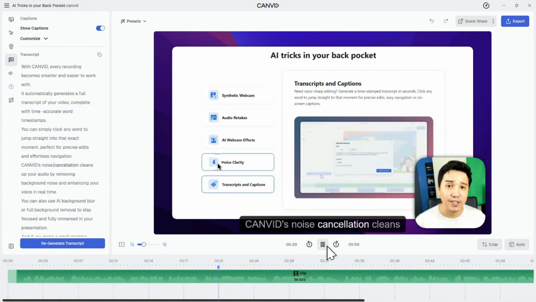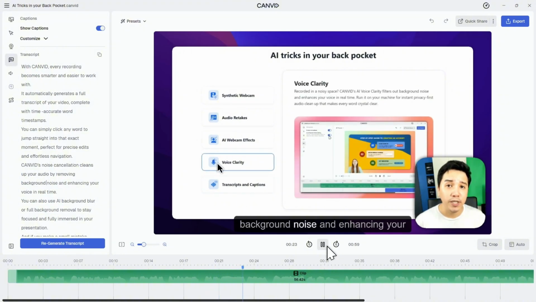Canvid's noise cancellation cleans up your audio by removing background noise and enhancing your voice in real time.